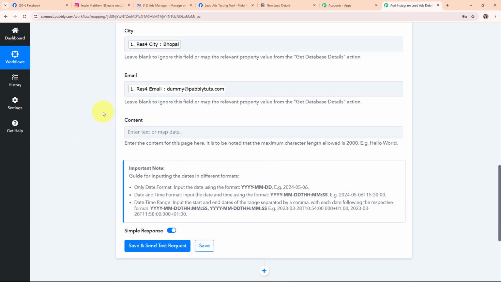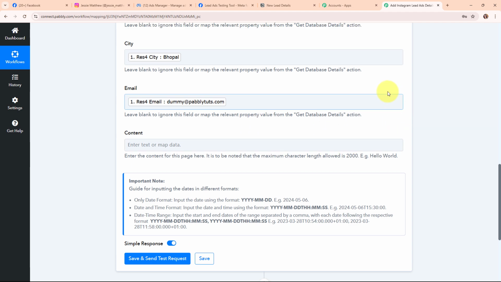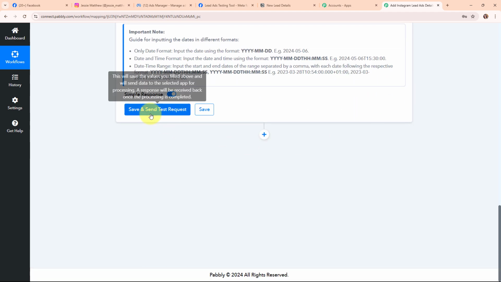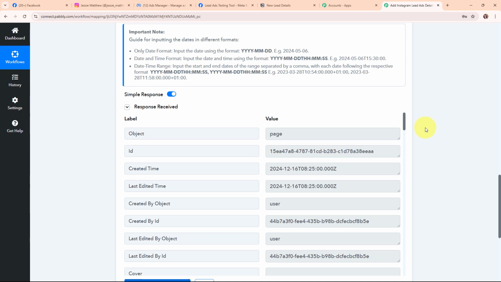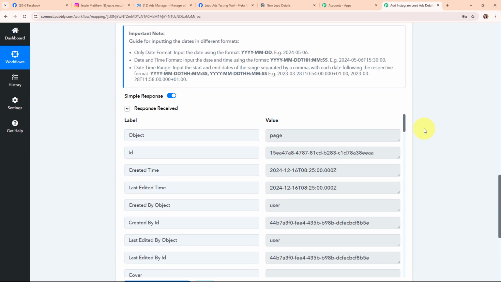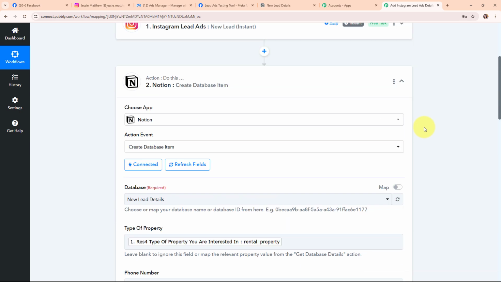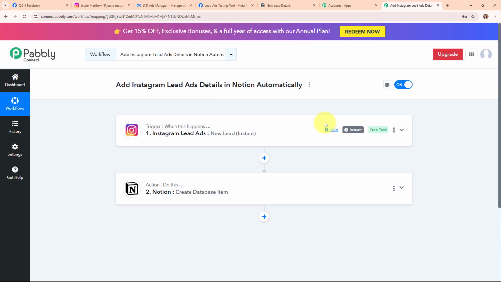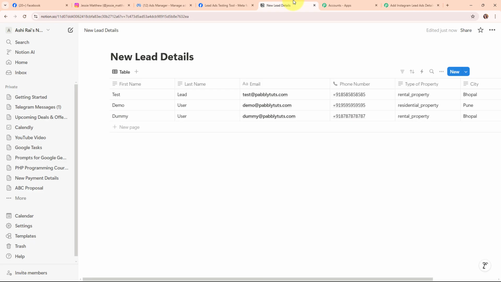And after that it is asking me for the content field. This is not a required field, so I'm going to leave it blank. But if you want to add any other detail, then you can do it as per your need. And now after entering all the required details, I'm going to click on save and send test request given over here. And here you can see we have received a successful response. That means we have successfully added new details in our Notion database for the new lead received through our Instagram lead ad. So now let's go and check it.